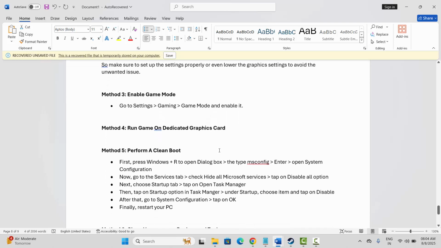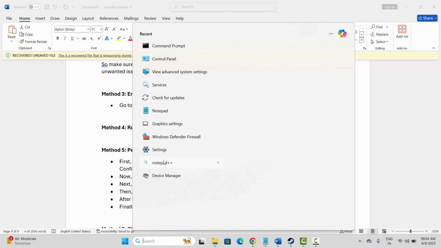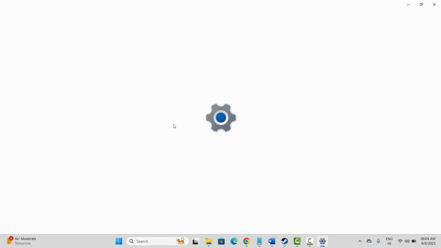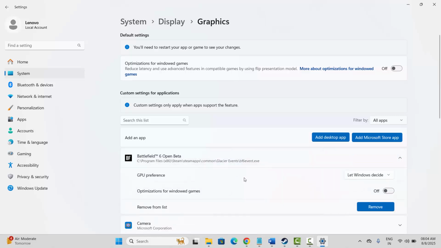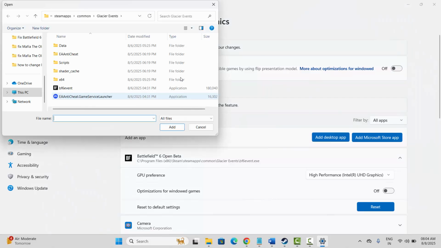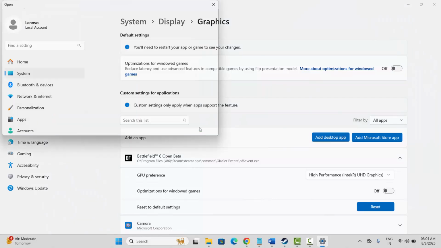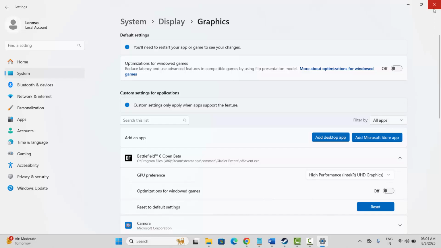Next is to run game on dedicated graphics card. For that, go to settings. Go to search option over here. Search for graphic settings. Now here you need to add the game in the list. So in my case, it's already been added. So under GPU preference, you simply need to select high performance, and after that try to play the game. If the game is not listed over here, you simply need to click on add a desktop app and then go to the path where your game has been installed, and from there you can easily add it.